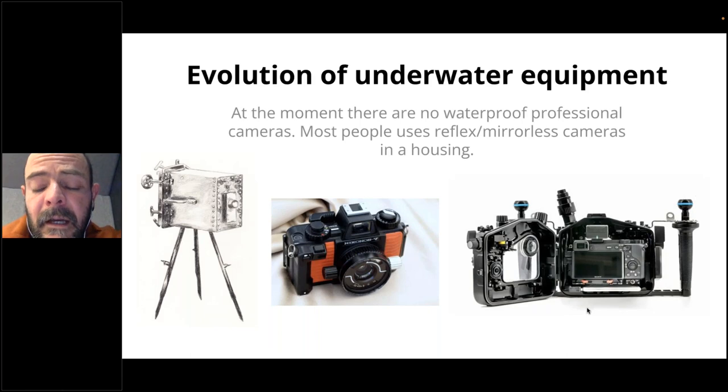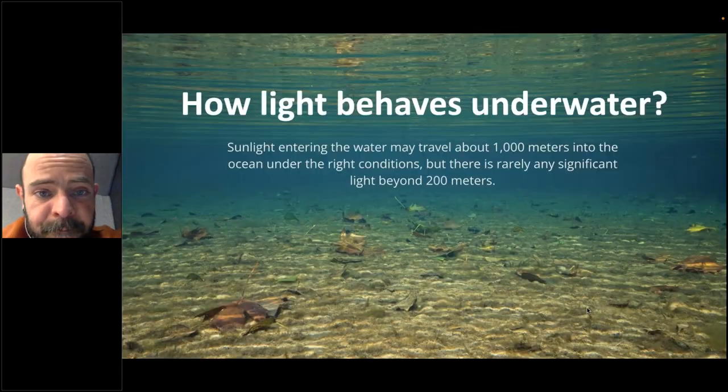Nowadays, 99.9% of underwater photographers use digital cameras, and those cameras are inside a housing. Here on the right, you can have an idea of how complex these housings are, because you have to have access to all the options, all the buttons and every setting on the camera. So they're a pretty complex piece of gear.